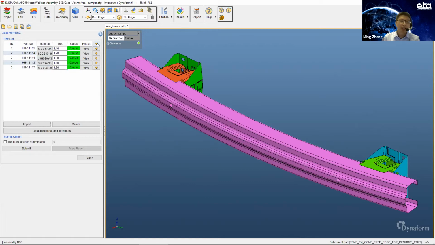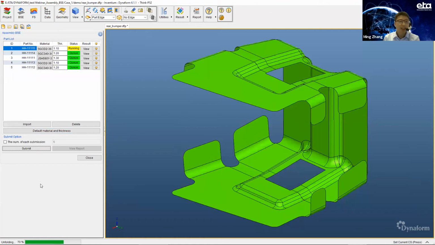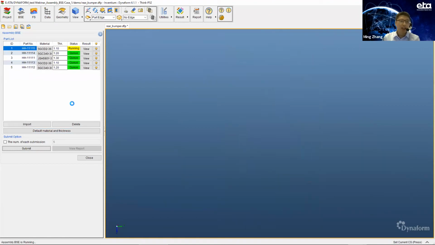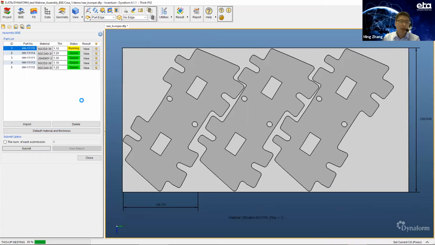We can easily hide and show the model, and also hide and show each individual part. If you click on the part on the screen, it will automatically locate your part in the part list. And this model is already ready to run. I will go ahead and submit it. It will immediately start running the unfolding and nesting for each part. There's no pause or stop between the parts.